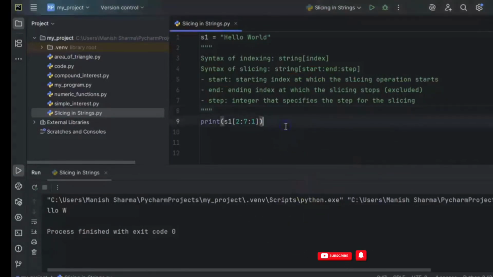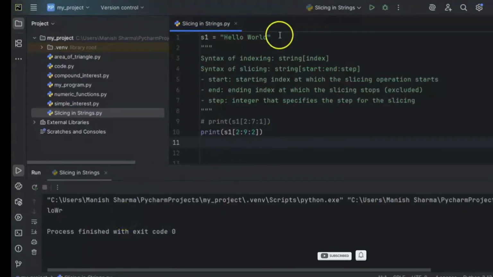Okay. Now, let's try another example. So let's comment this off. S1, let's say 2, sorry, not comma, colon, 9, colon, 2. Now we're doing step of 2. Now let's run this. We're getting LOWR.